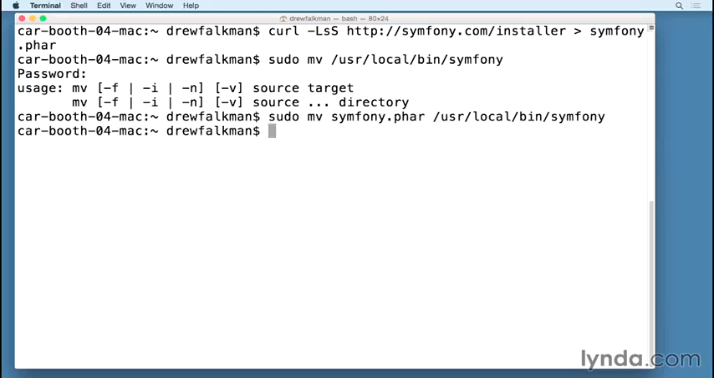All right, so now it's been moved, and now we want to make sure it has the correct permissions. So we're going to run chmod a+x /usr/local/bin/symfony.